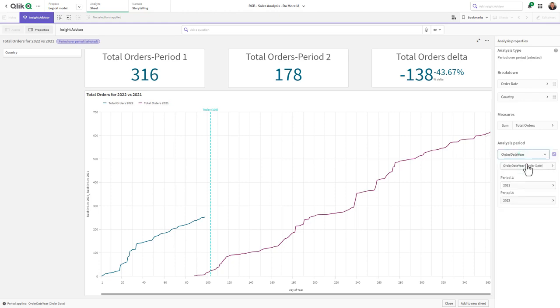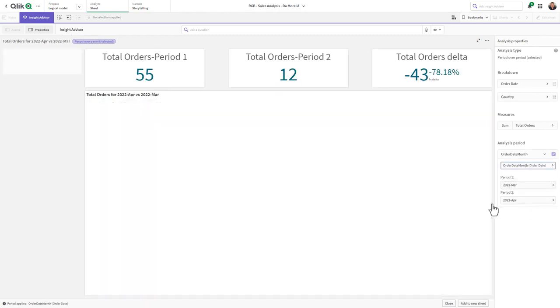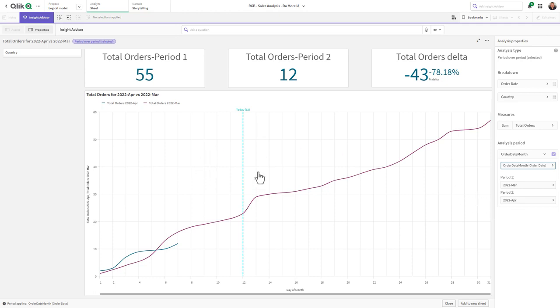We could change that period analysis or the calendar period. Let's look at March and April. And now we have our period over period analysis chart showing you today's date, showing you total orders for March, and then showing you total orders for April, as well as the KPIs for those numbers and the delta. And then if we wanted to look at this per country, we can choose the filter box, and we can choose, for example, United States. And this will apply a filter for that as well.